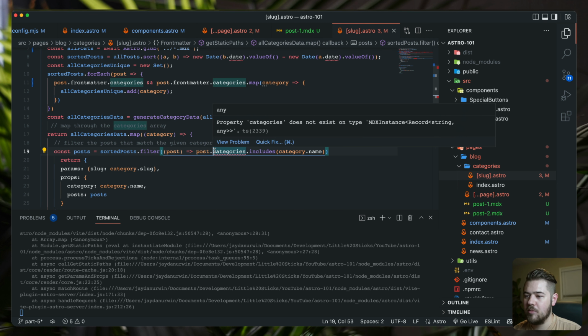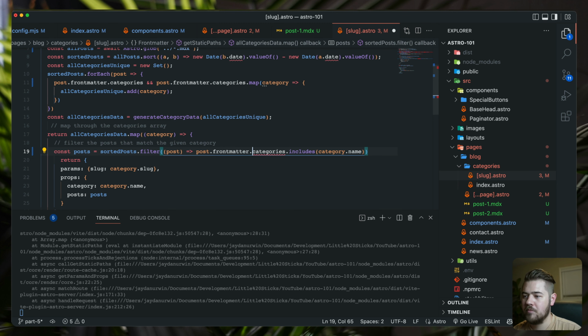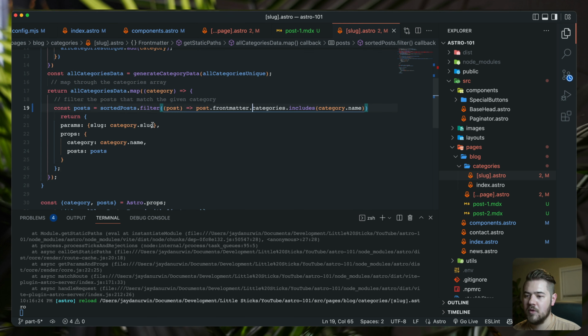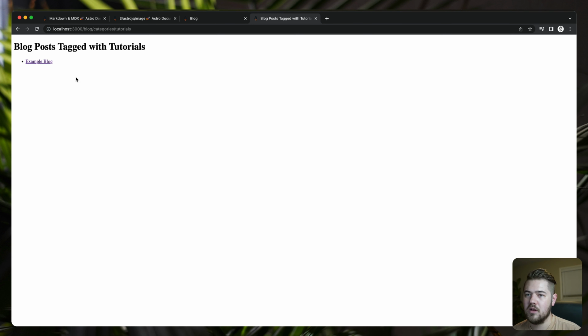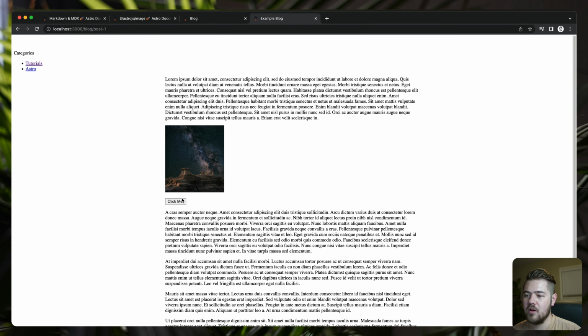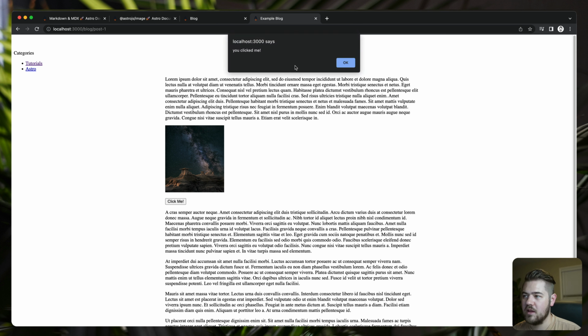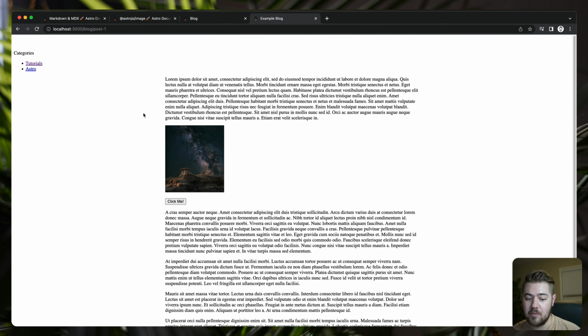And same here, post.frontmatter. Going to drop down the same thing again, post.frontmatter.title. That goes to our blog. And now if you see here, we've got "Click me." That's our React button. And if I click on that, it's running React right there inside of the MDX file.